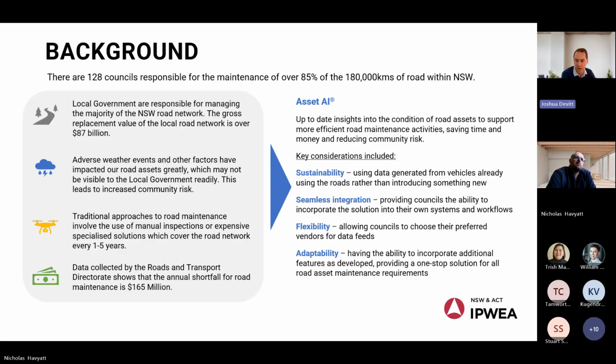Obviously, the RTD does our asset benchmarking project, which captures the status of the road and bridge assets every couple of years. The most recent reports have just been released, showing annual shortfalls in the order of 165 million per annum. So that, again, is just another pressure on trying to maintain your roads in a good condition.